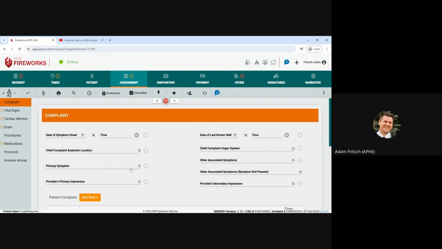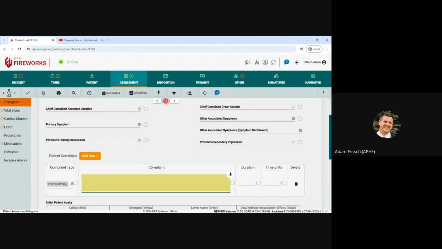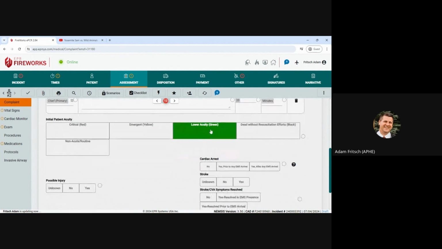Anatomical location, organ system, all this information I see used pretty consistently. Remember, the complaint is you adding something in writing that was going on with the person. So shark bite and concussion symptoms. I'm not a doctor, so I can't call it a concussion, but he's acting concussed. And yeah, this happened 20 minutes ago, something like that. How is he? You can give him an acuity, more important in a situation where we have multiple patients, but that's useful.